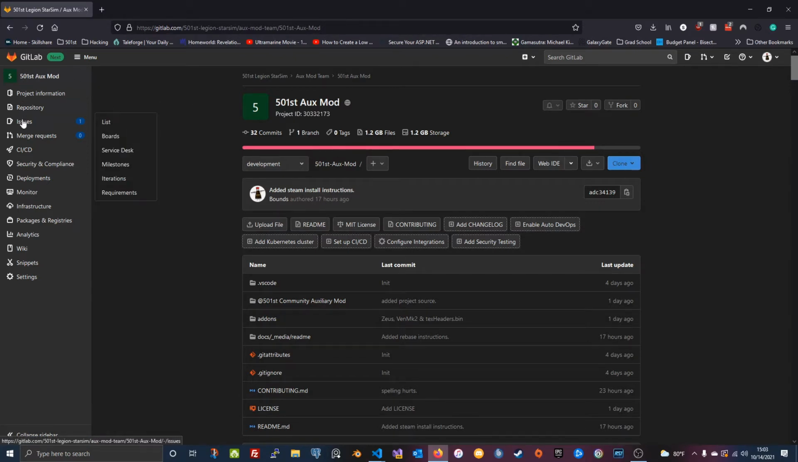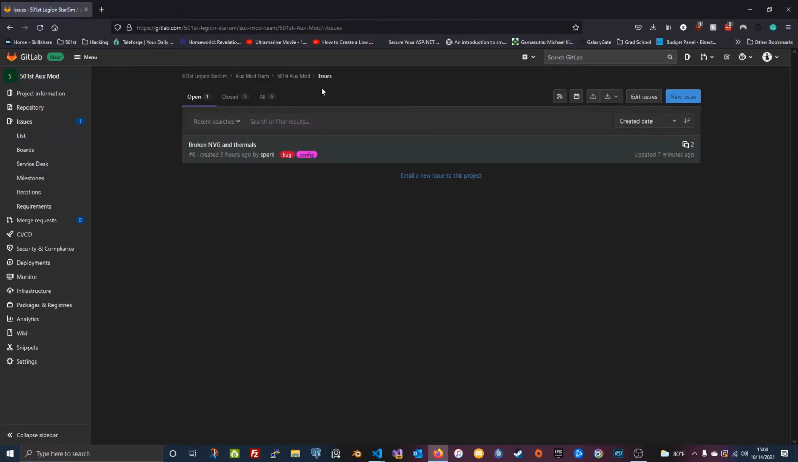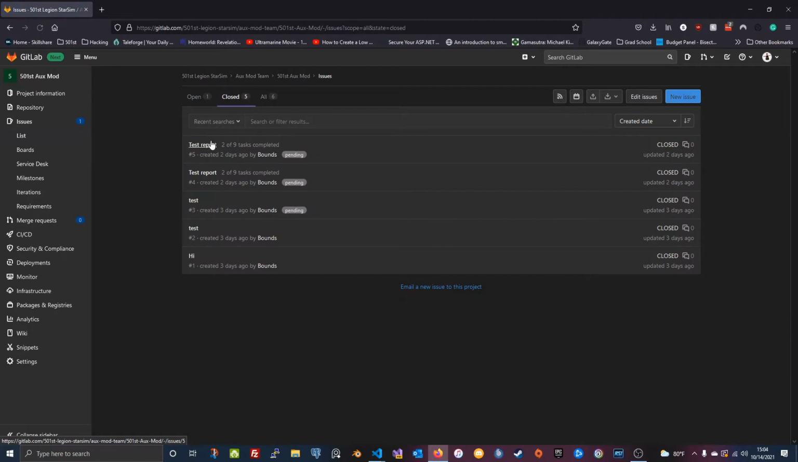Now, another important button here is the Issues button along the left, third one down. You can click that, and it'll show the list of all open issues. You also have the Closed button here, which will show closed issues. And right now is a bunch of test issues that have been posted.